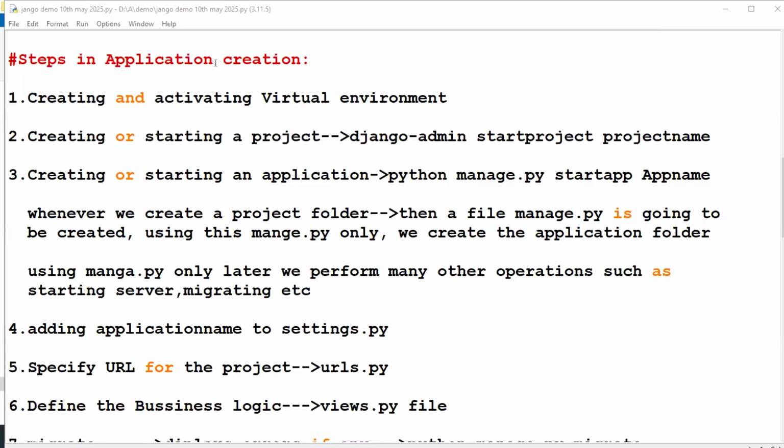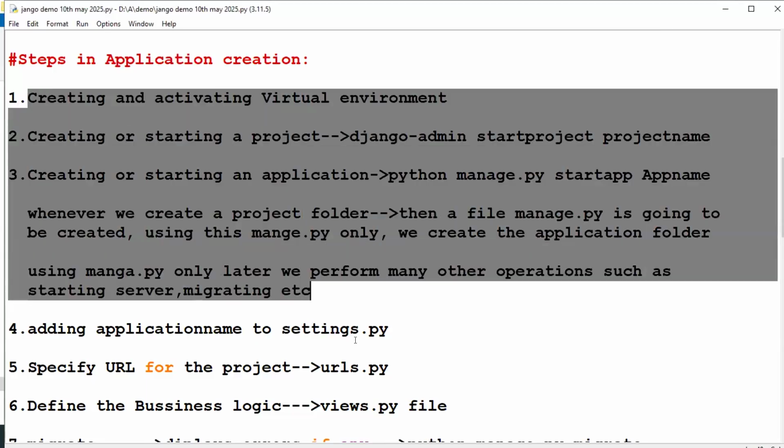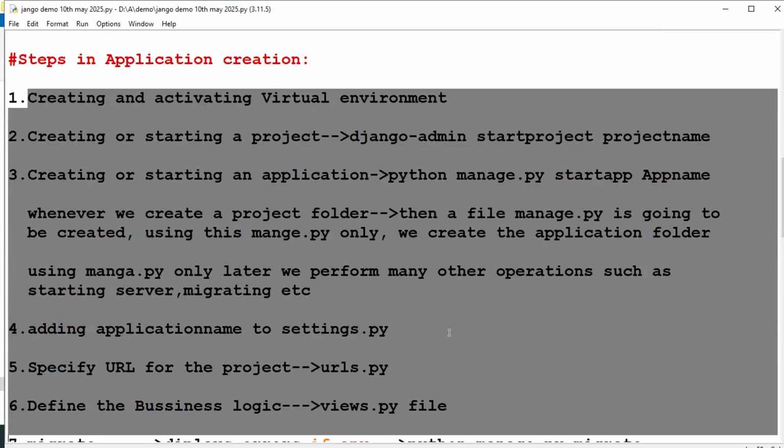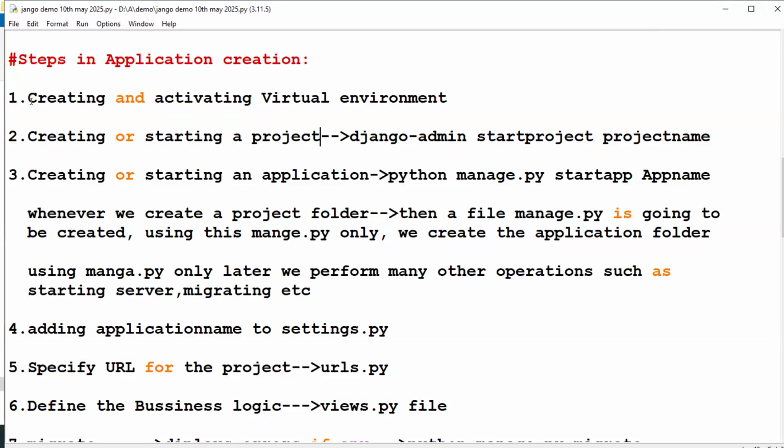Yeah, morning all. In the last class, I was briefing you about Django and the steps in application creation. These are the steps involved in application creation. Now we'll be performing how to create and activate a virtual environment, and how to install Django step by step. Everyone, you can do along with me parallelly.